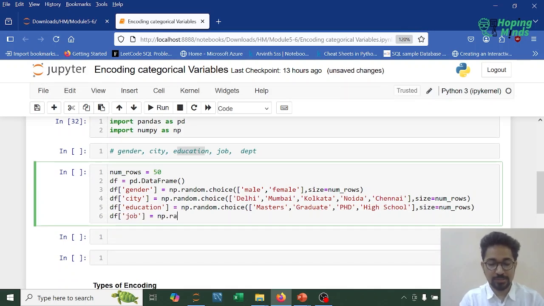So job would be np.random.choice. So this would be, let's say, manager, job, or let's say job profile. This is maybe accounts manager. Then over here I'm passing professor. Then it could be researcher. Then it could be consultant. So these are the different profiles.